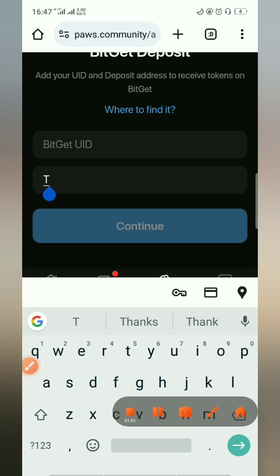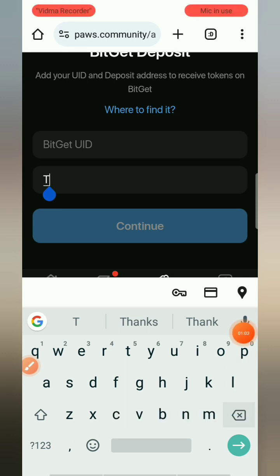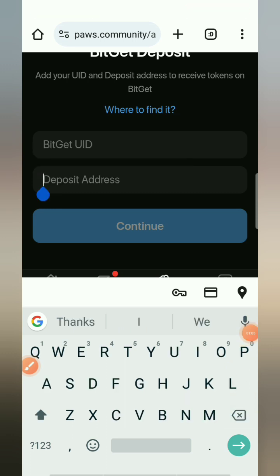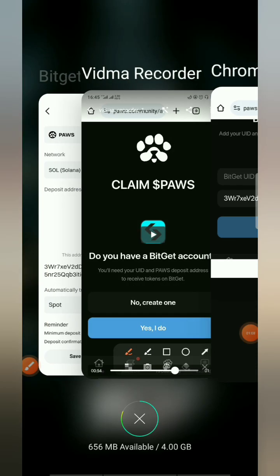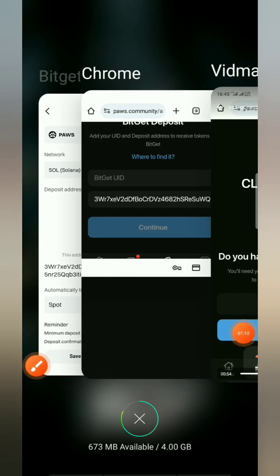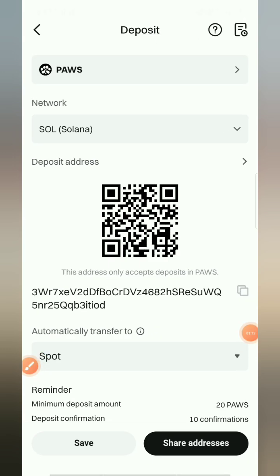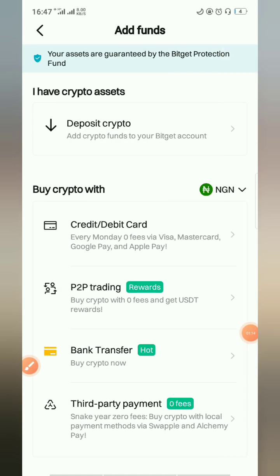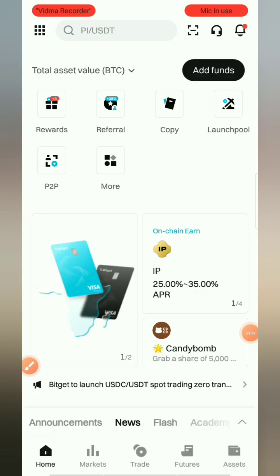You can actually write it down if you want to, but I would rather copy it, okay, to be on the safer side. You can write down your UID, but I will copy mine to be on the safer side. So that's what I will encourage you to do as well.